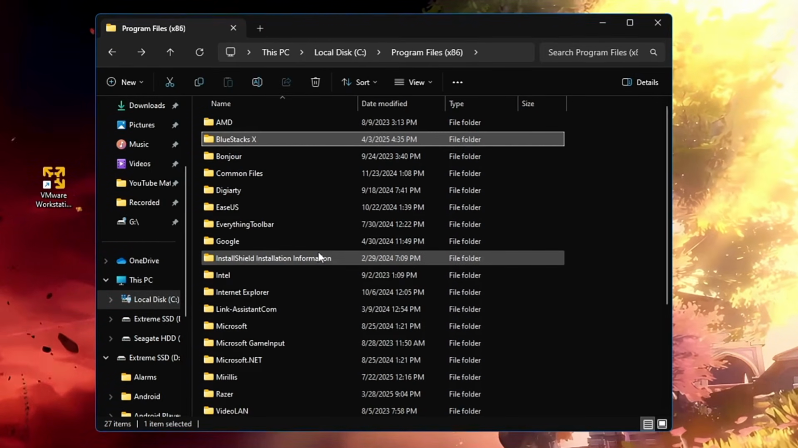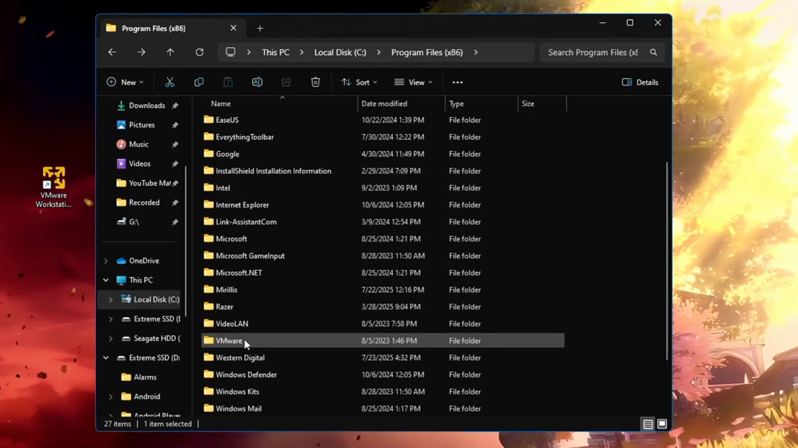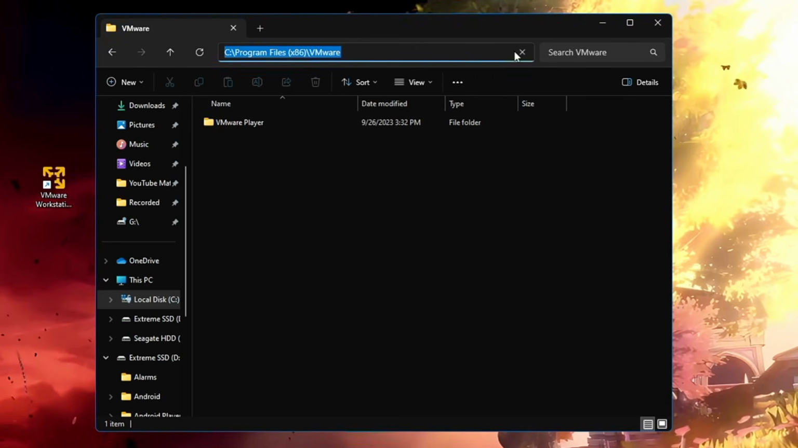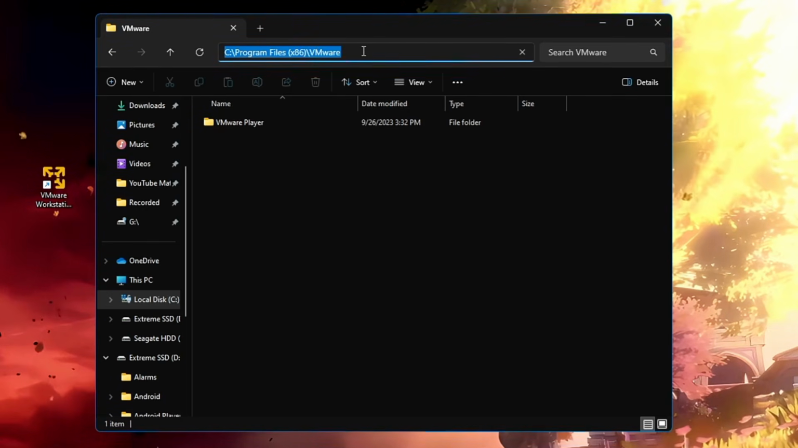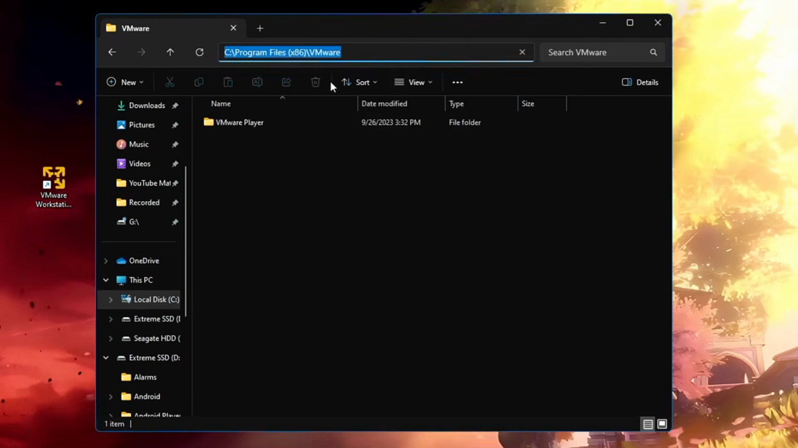Alright, so this way you have to look for that application folder, the game folder, here. Once you get it, open it. Then from the top, you need to copy the path. So this is exactly the path that you have to copy. Right click and choose copy.